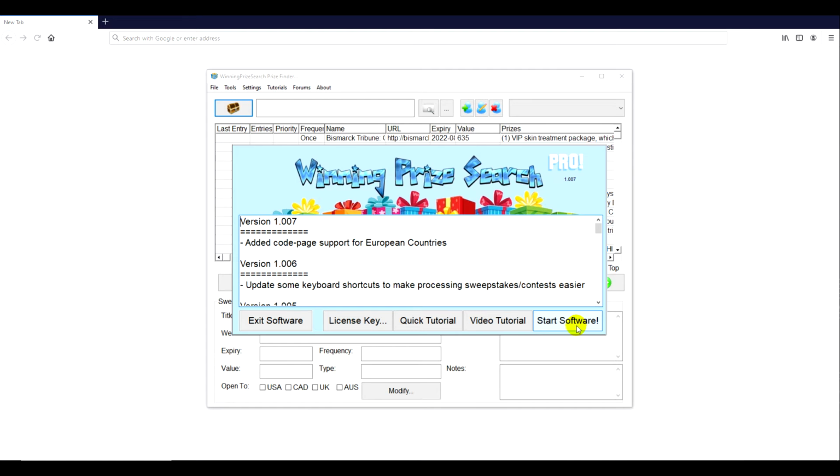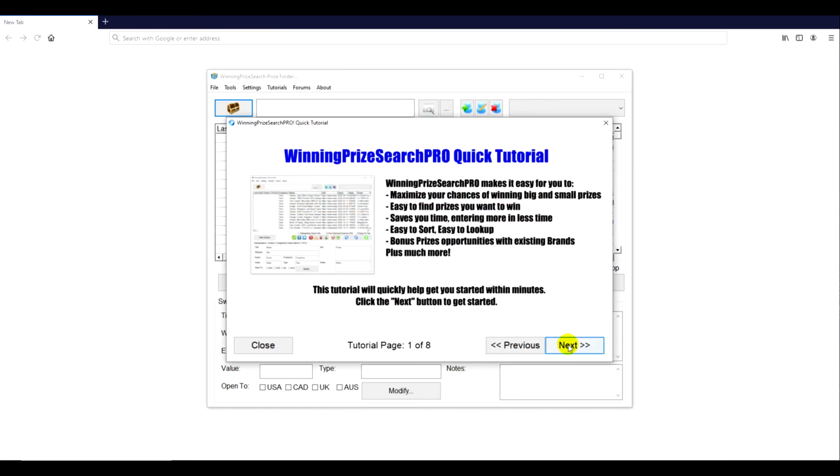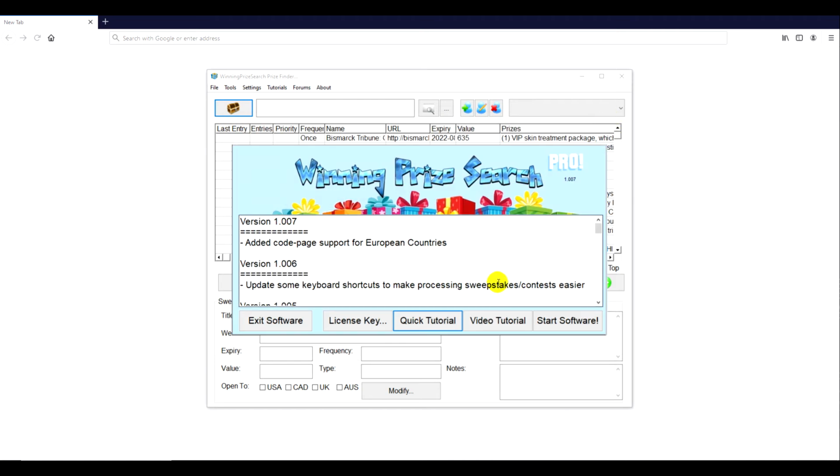And this is basically the little startup menu you get. Of course, if you want to go on the quick tutorial, you can click this button right here, and just some previous and next buttons would show you how to use various aspects of the software. Click on the video tutorial if you wish, but we might as well just start it up right now.